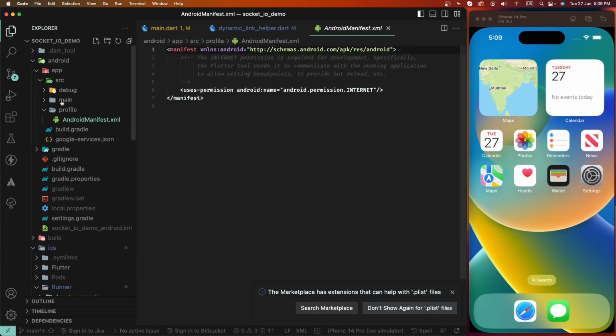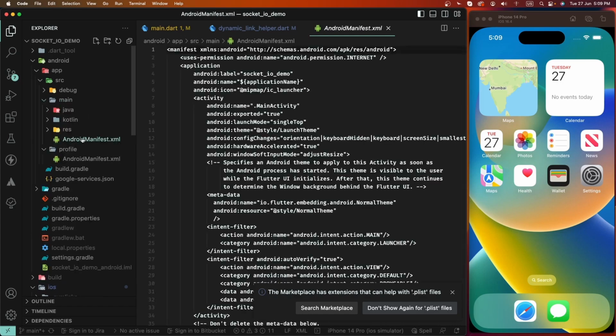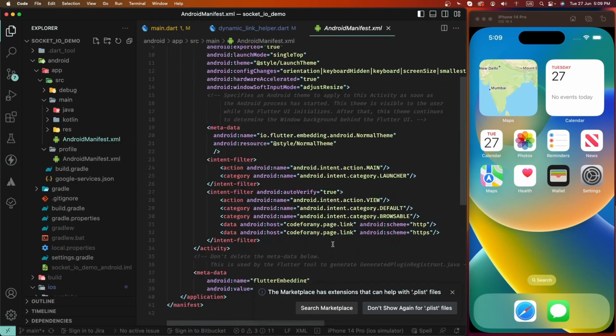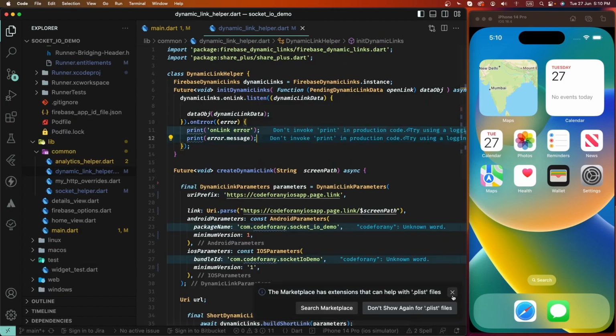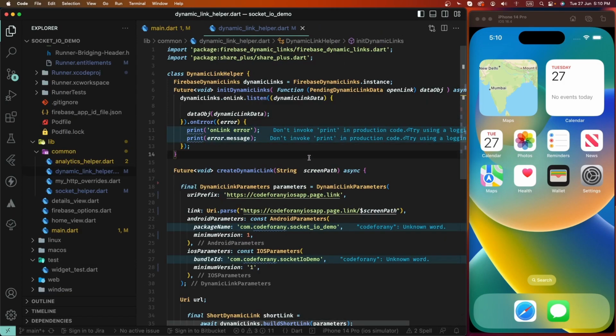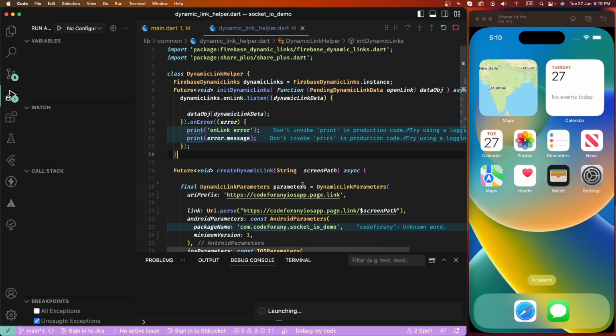manifest and set it here. Okay, now save this, done here. Now we need to run this app inside the simulator to check whether it works or not. Run this app in the simulator first of all.